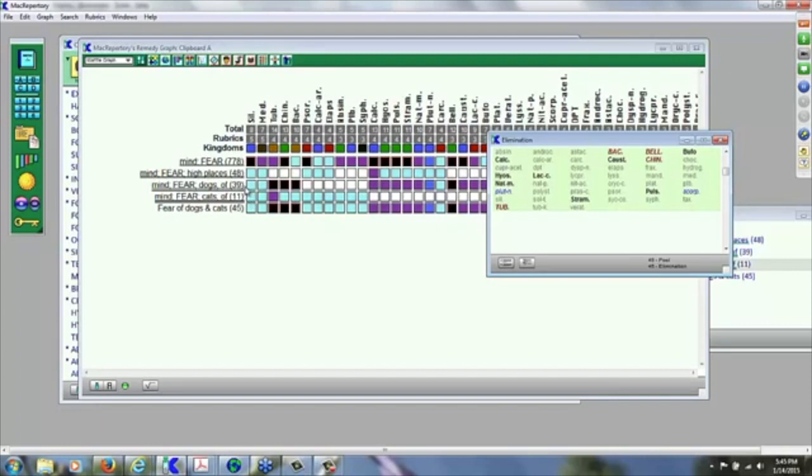Now, some of you might be saying, wait, hold on a second. Fear of dogs and cats has 45 remedies, and fear of dogs has only 39, and fear of cats has 11. 39 and 11, well, that's 50. How come this is only 45? Well, some of the same remedies are in these two rubrics, and those don't get counted twice. So that's how basically you can combine two rubrics together and make your own new rubric.